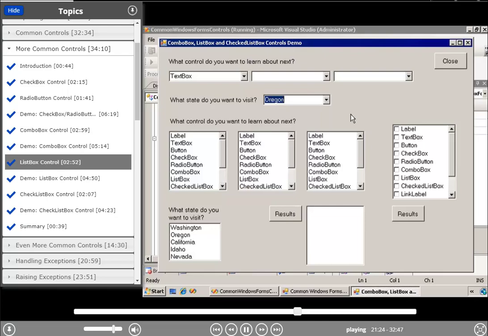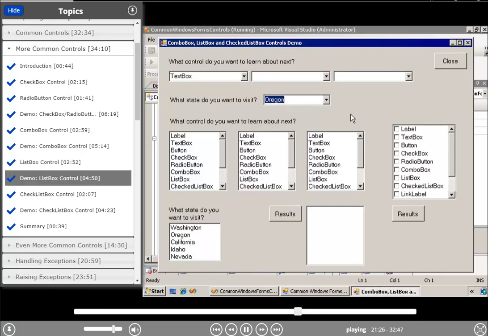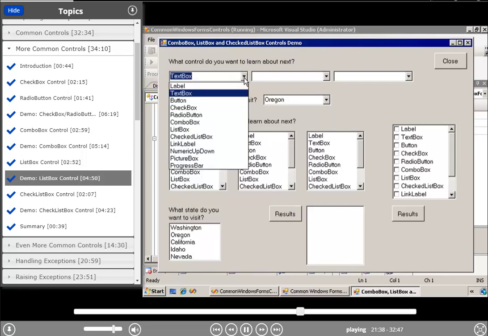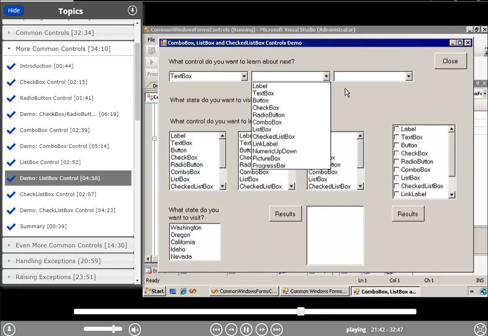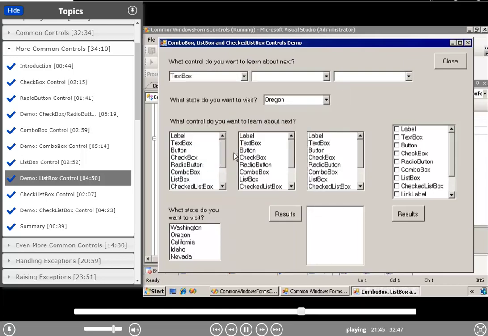Here's the combo box, list box, and checked list box controls form that we saw in the previous demo. And what we want to do now is look at the list boxes on the form. And these three list boxes display controls the same way that the combo boxes did. So the same controls that appear in the combo box also appear in these list boxes. This first list box was populated at design time, and the second two were populated at runtime.